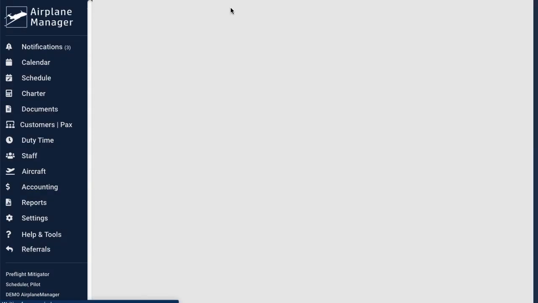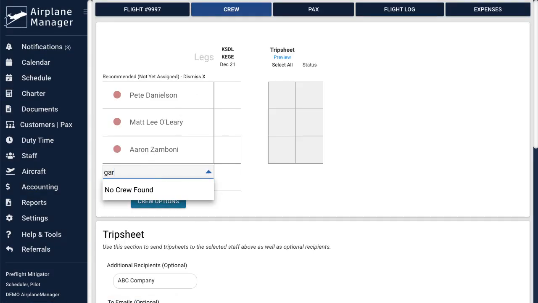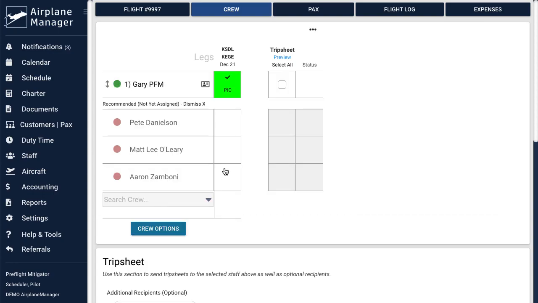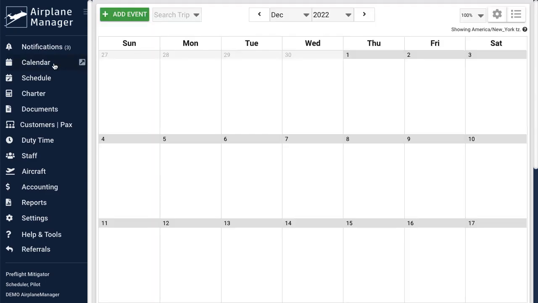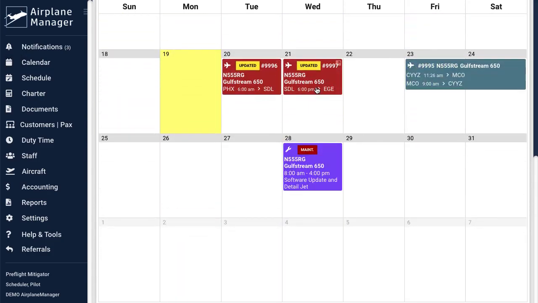Go to your crew tab. Once you have selected a pilot and designated them as the pilot in command, this trip information will now be shared with Preflight Mitigator. As you can see in the calendar of Airplane Manager, here's the trip.